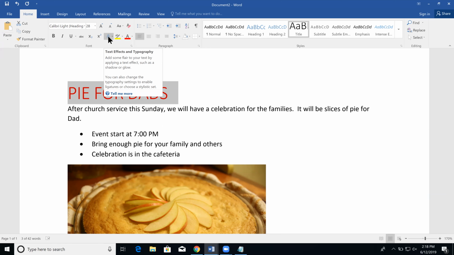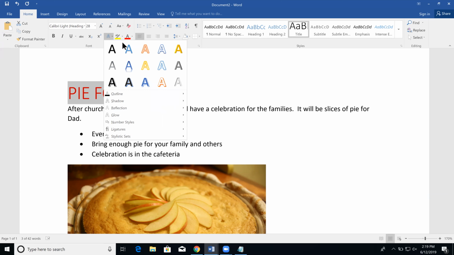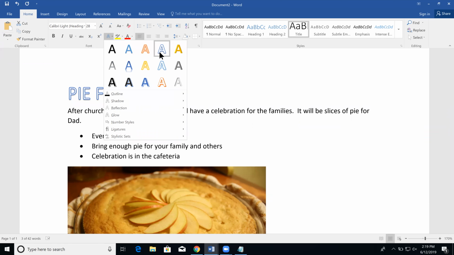We also looked at text effects. This is the A with a, I don't even know what that's called in English. Block A? Is that a block letter? But if you choose that and choose the down arrow there, you can give it a certain look. Actually, I kind of like that, even with the color.